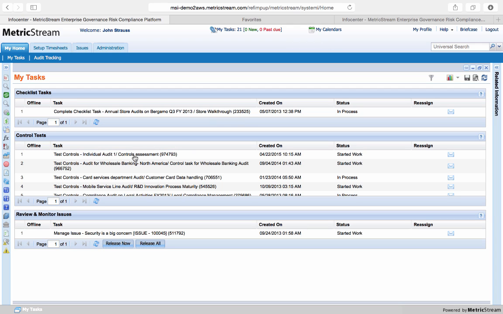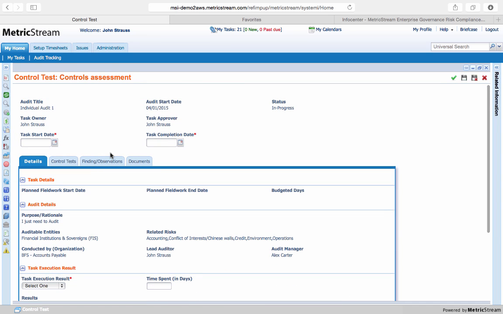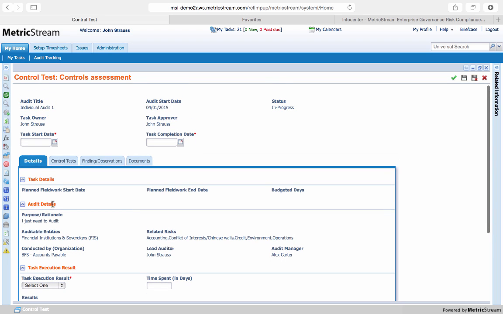But if I go ahead and click into this control test one at the top here, we can see the actual audit work paper here. So the first tab is just general details. So what auditable entity are we assessing? What are the risks? Perhaps the purpose and the rationale for the particular audit.